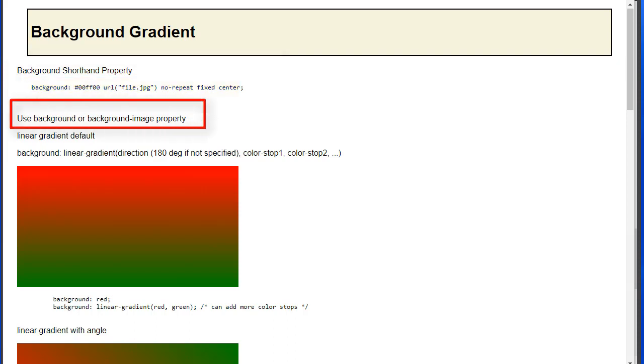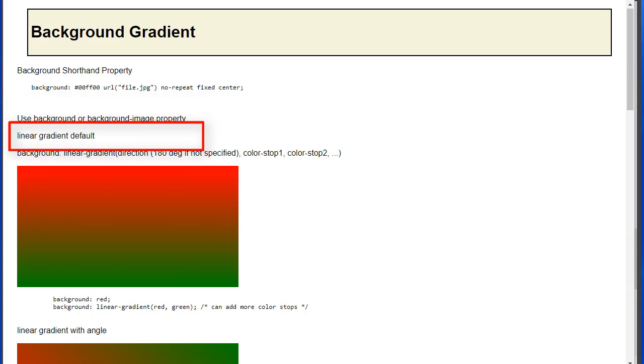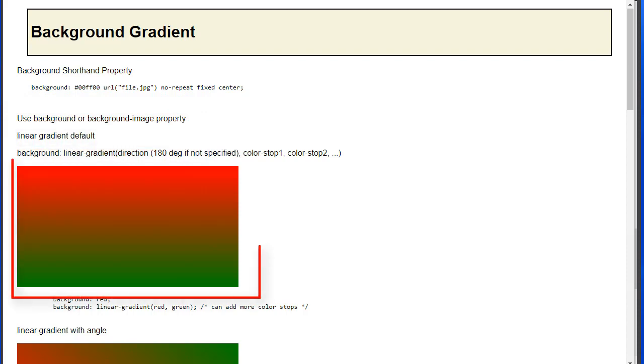You commonly will see background gradients being applied in and of themselves to the background property. You might also see them being applied to the background image property. A background gradient acts like a background image. Therefore, you cannot have a gradient and an image at the same time unless you are using a multiple background. The default type of gradient is a linear gradient, and here we are using two colors, red and green, and we see how they merge together.